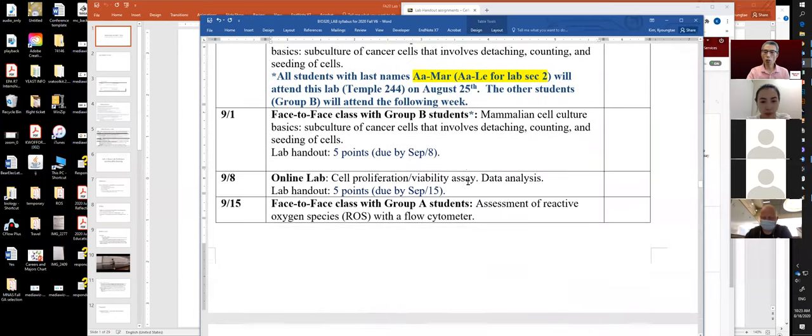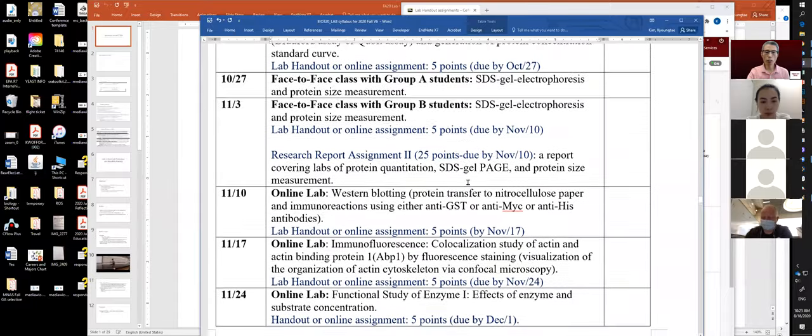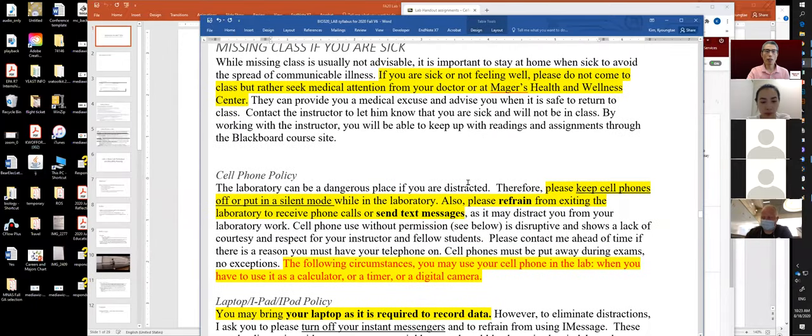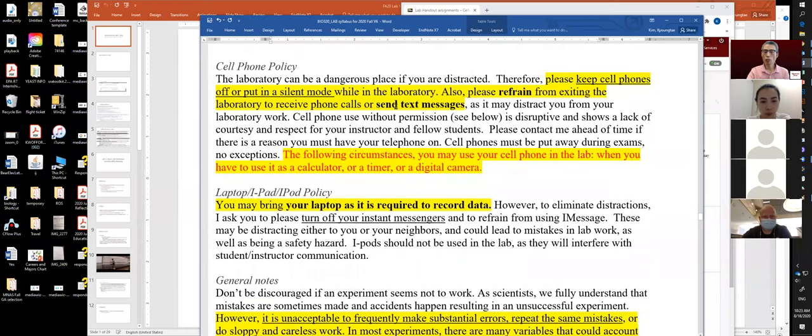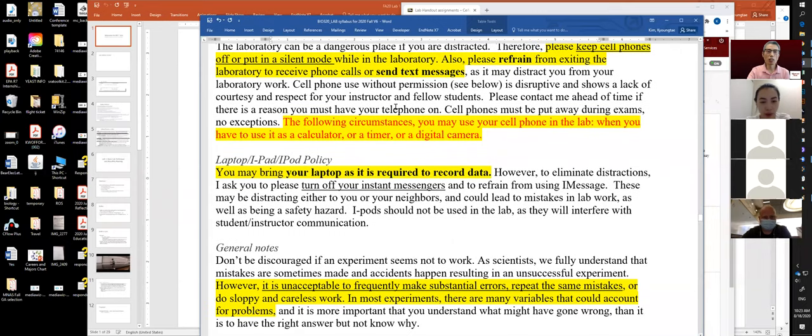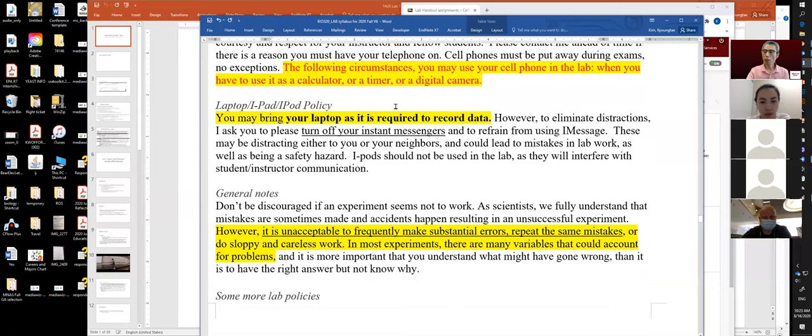What else do we have to talk about? Lab schedule, I want you to read carefully, step by step. And I'm going to skip this. If you're sick, I will talk about that a few times. You're not going to use cellular phones during the lab time, obviously. I don't need to repeat that. But sometimes you may want to use your cell phone as a calculator or a timer or a digital camera, and I'm okay with you using that. And your laptop, some of you are already using a laptop, I highly recommend it, particularly for processing your data, we need your computer or laptop.